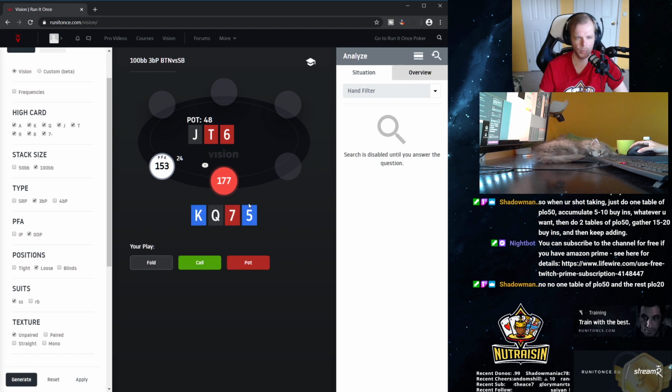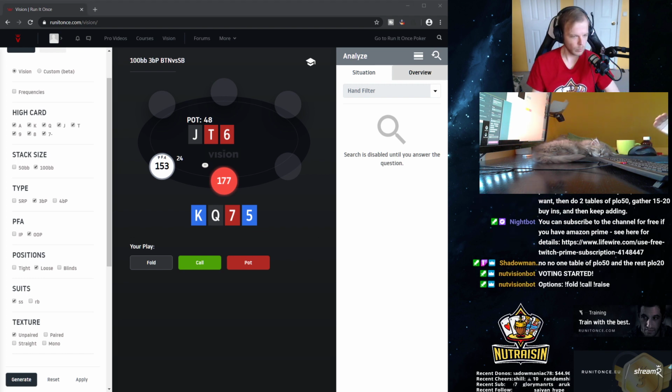So this time we have the open-ender with a heart. Oh, one table of PLO and the rest PLO 20. Yeah, there you go. Okay, I see. Yeah, that definitely sounds reasonable.